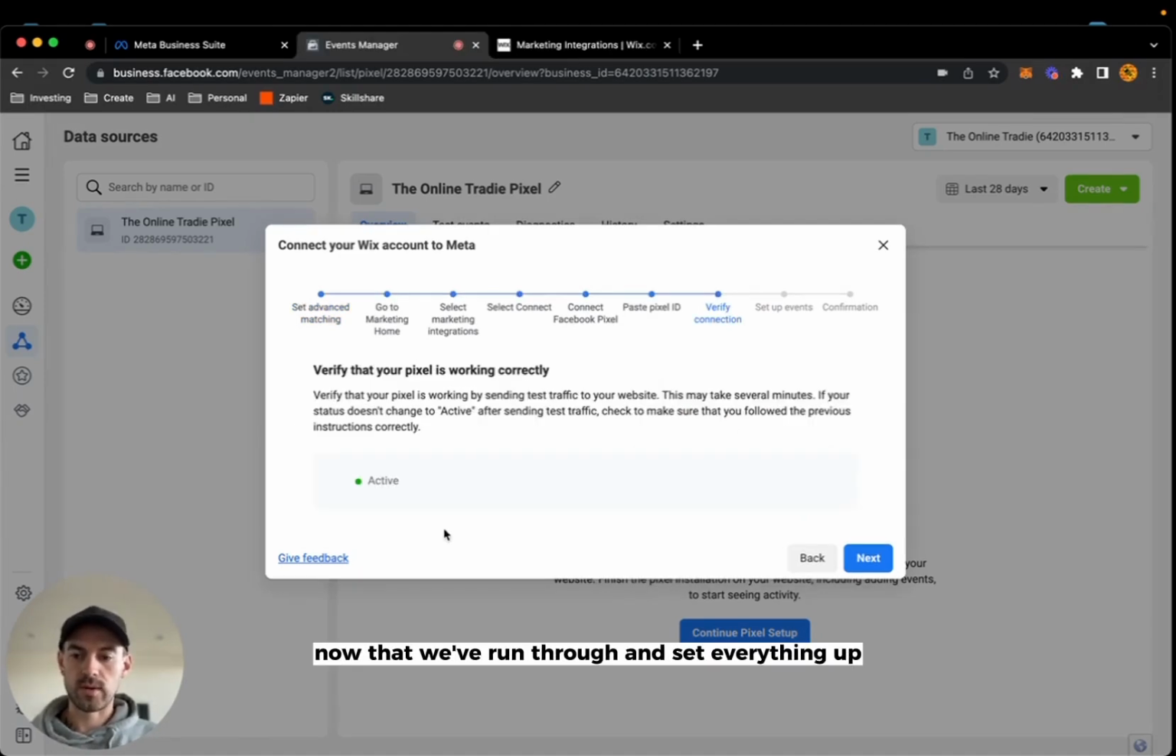Now that we've run through and set everything up, we actually need to verify the connection. So this is going to say test the connection. Just type in your website URL, click test the connection, and then just scroll through your website a little bit. It should show up active. Next, we're going to click on the next button.